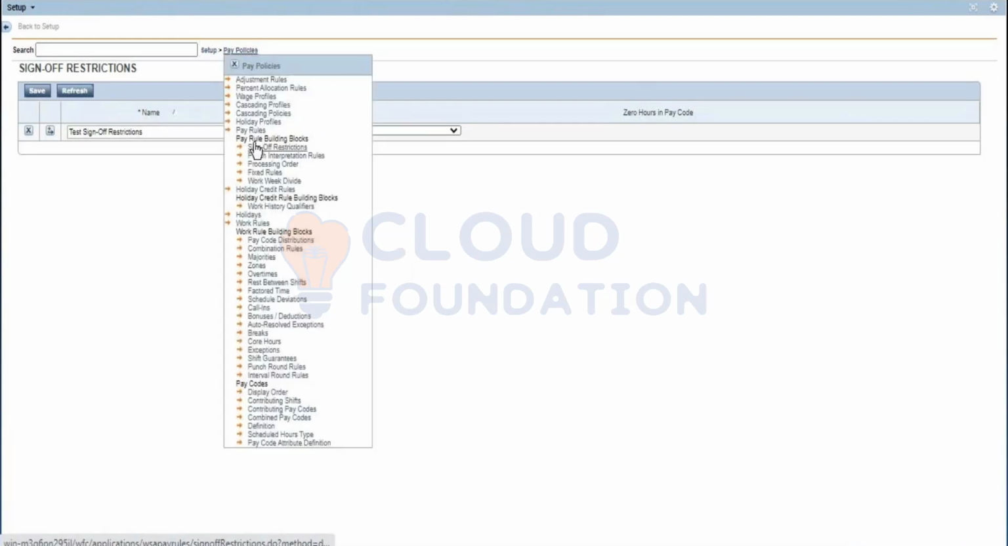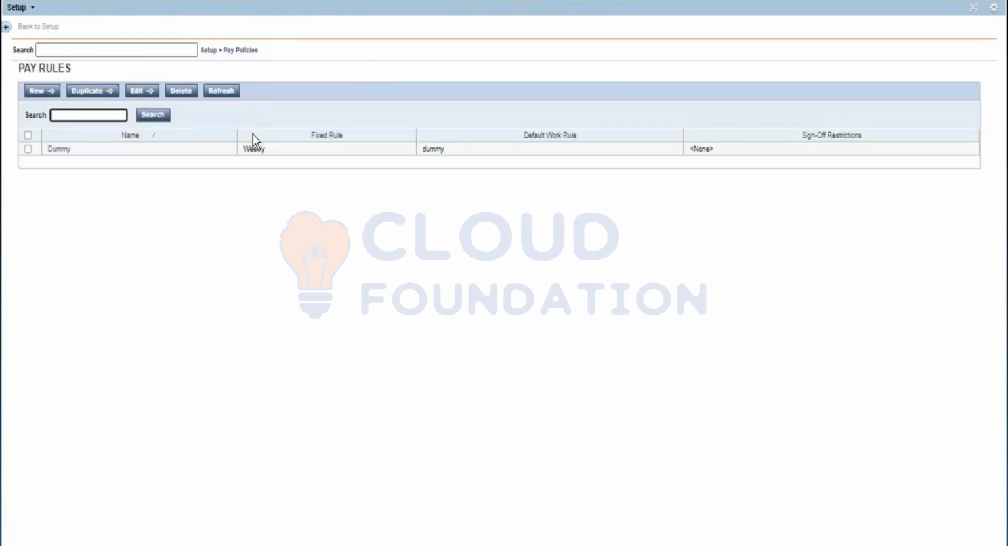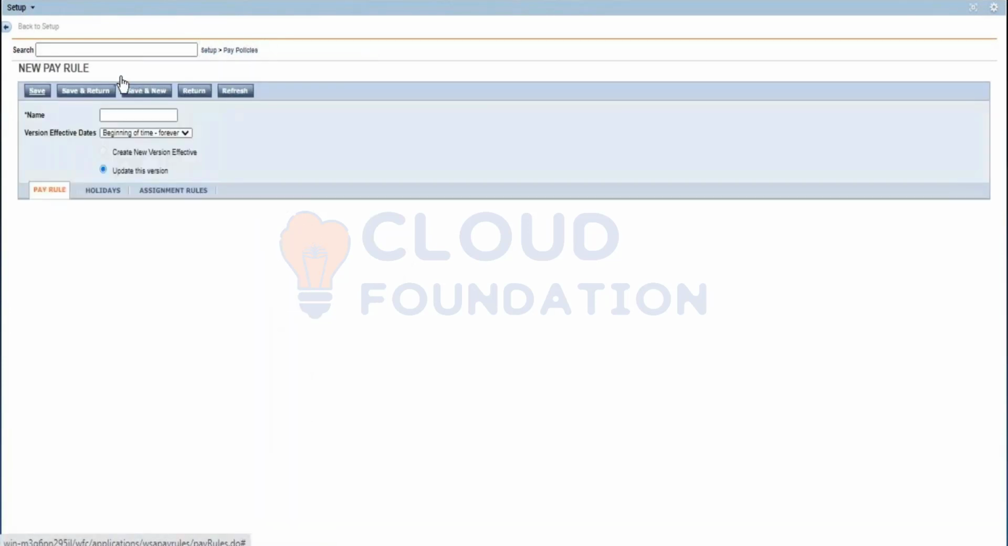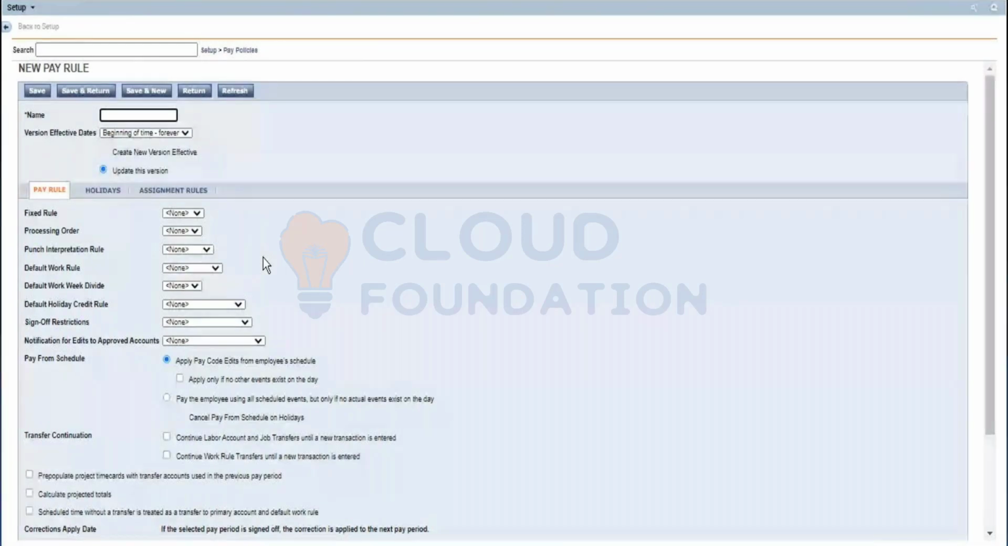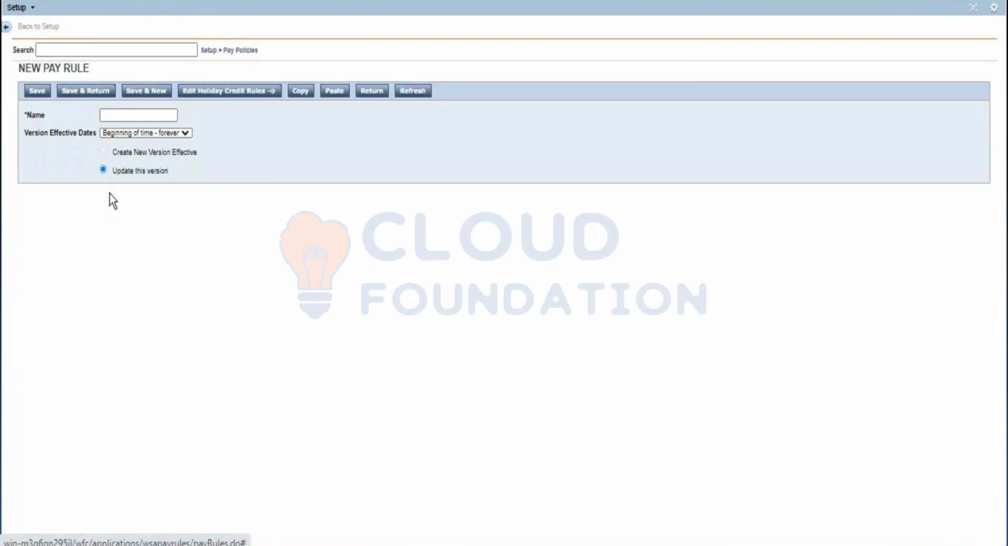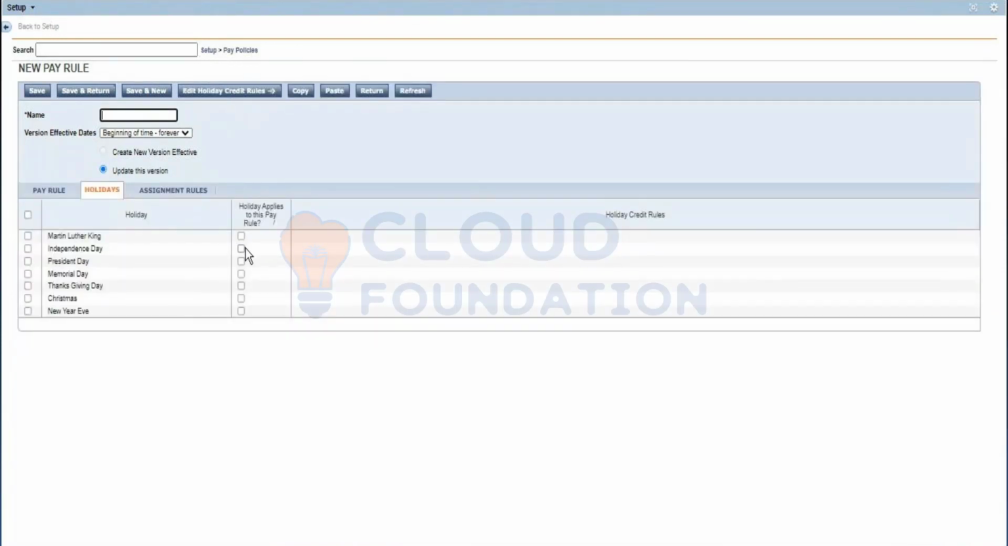So we are done with today's timekeeping finally. So this is your payroll setup. Payroll is nothing but a combination of all the pay related items that you have set up after your work rule, including your work rule, and you're just going to tell what all items you need to create a successful payroll. So you have a holidays tab here. You'll be selecting which holidays you want to qualify for your holiday credit rule.